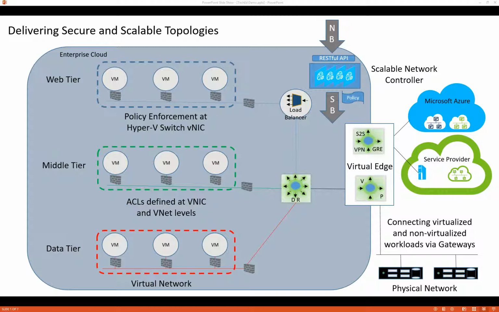As you can see, these three tiers are segregated into three virtual subnets. Each of these virtual subnets can have ACLs defined at the virtual network layer or at the individual vNIC layer. A distributed router, which is embedded into each Hyper-V host running the VMs, is used to connect these three virtual subnets. The distributed router is also able to connect these virtual subnets to external networks using a virtual edge, providing site-to-site connectivity via IPsec, VPN, or GRE tunnels.